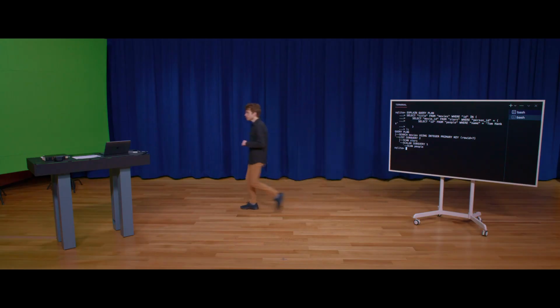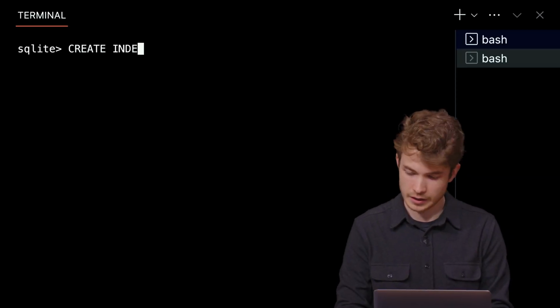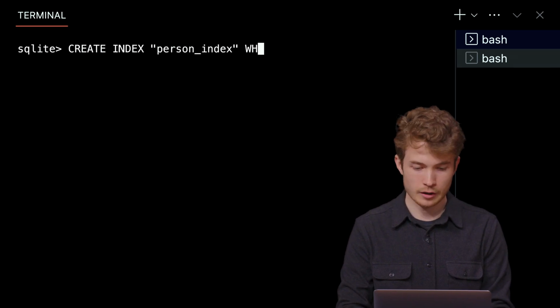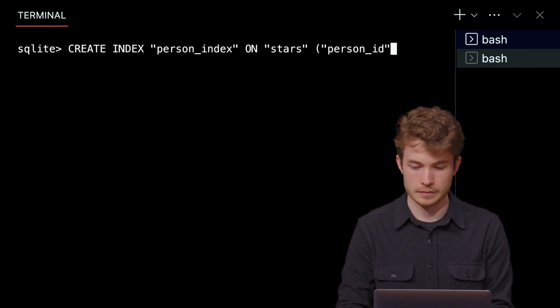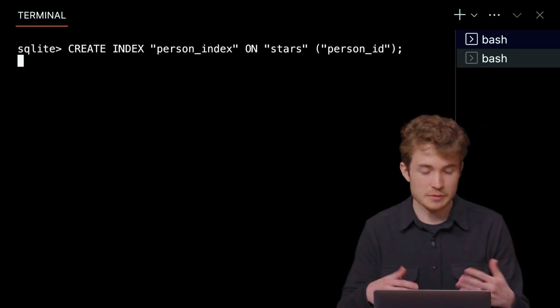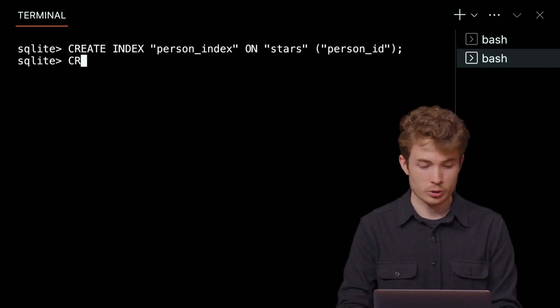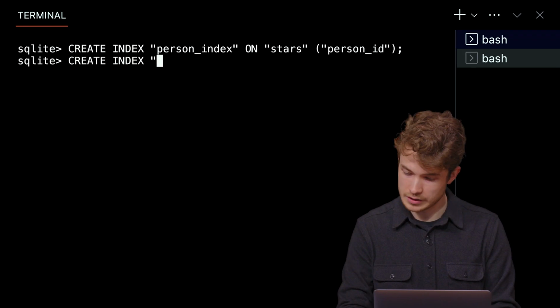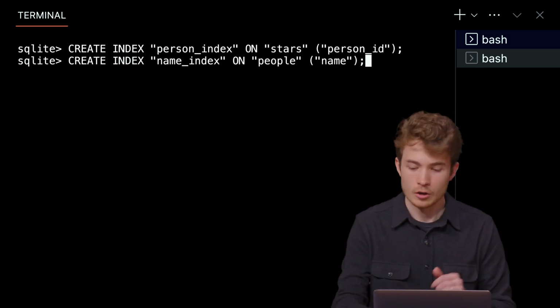I'll come back to my computer, and here I will try to create this index. I'll say first, create an index, called person index. And I'll create it on stars and the person ID column in stars, as we just discussed. Now, if I hit enter, I should let it take some time to build up this index, but now I can also create my next one. I'll say create index, and then I'll choose name index on the people table, and I'll include the name column here. So now I'll hit enter.